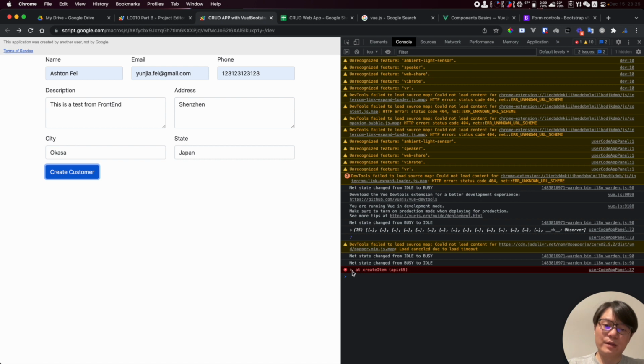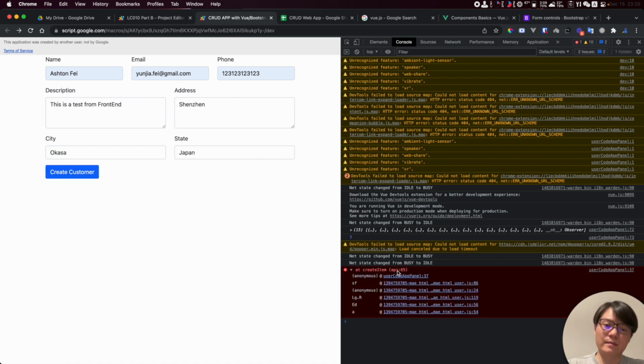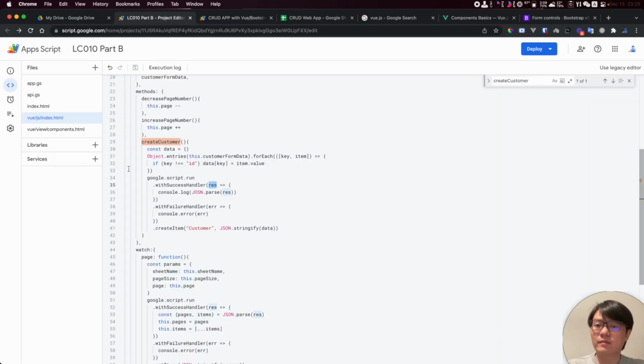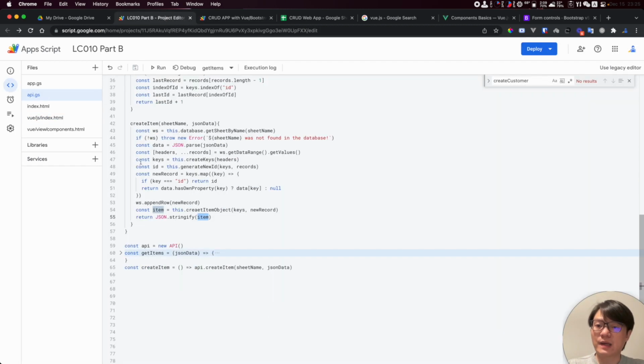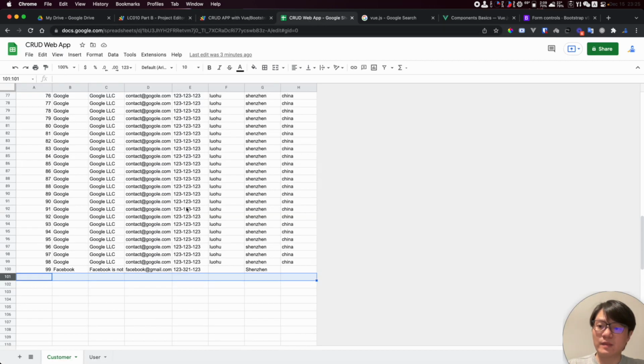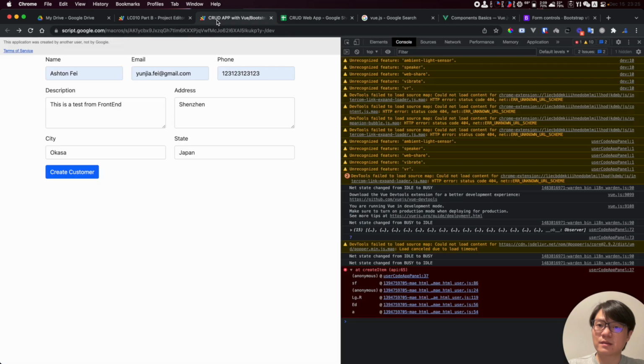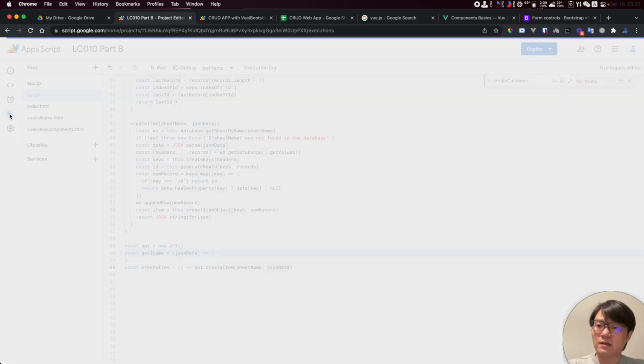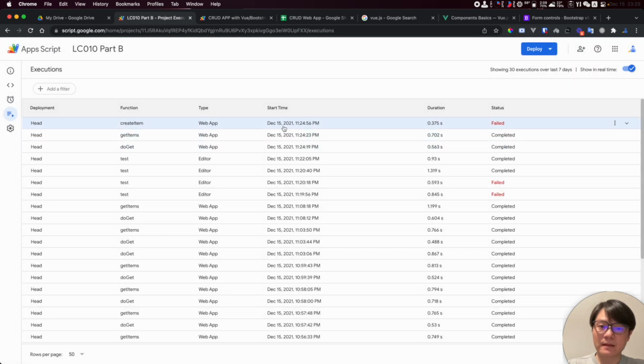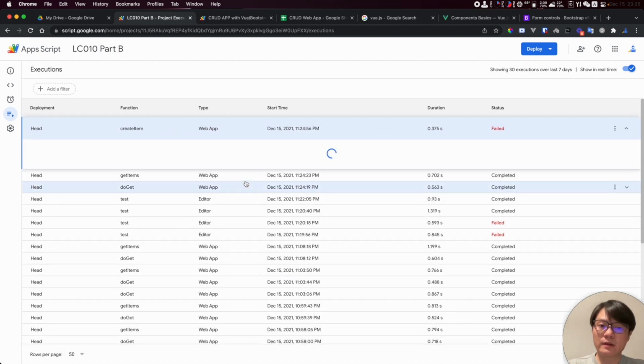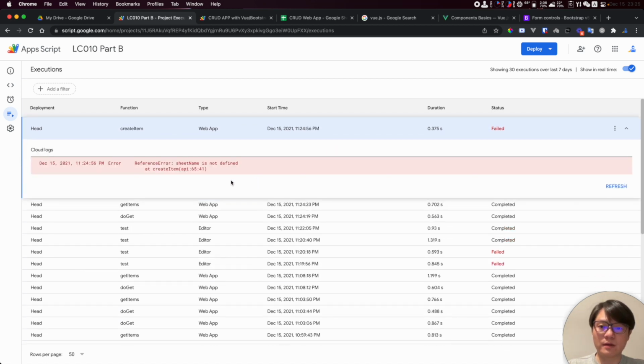Okay, we got an issue here. Create item, API 65. That means we have an error in our API at line 65. If you see an error like this, let me check, it's not a success. And you can check the log here in this execution. As you can see, we did run this function, but we got an error, and we can check what's going on here.